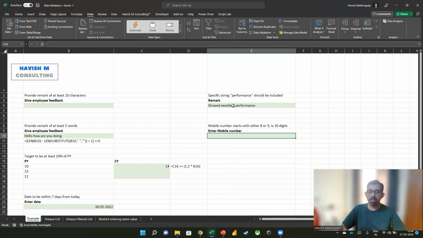And the final example that we're doing is a mobile number has to be entered. And we would like to make sure that the number starts with either 8 or 9. It should be exactly 10 digits and it should be a number as well. For example, if somebody accidentally enters this, yes, it is starting with a 9. Yes, it is 10 digits, but it is not a number. How do we find that?